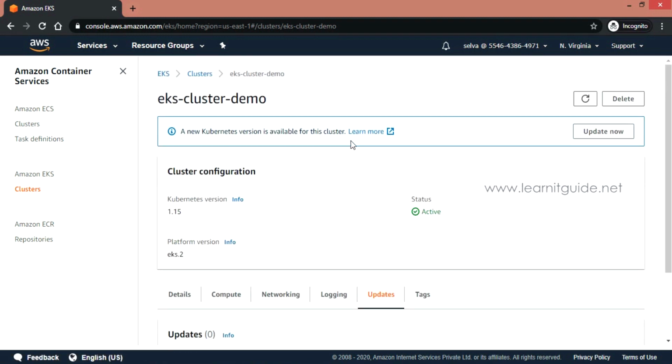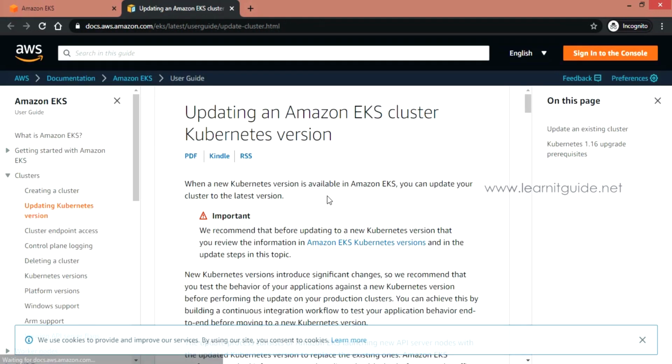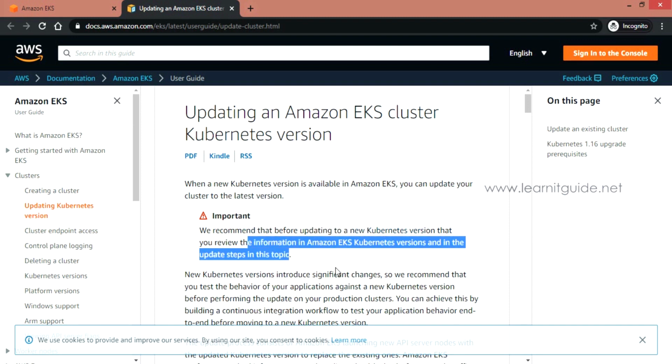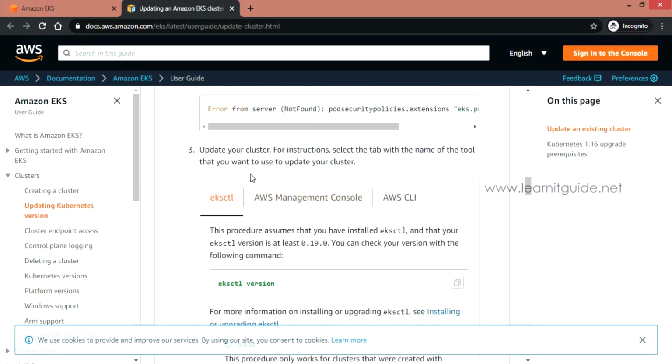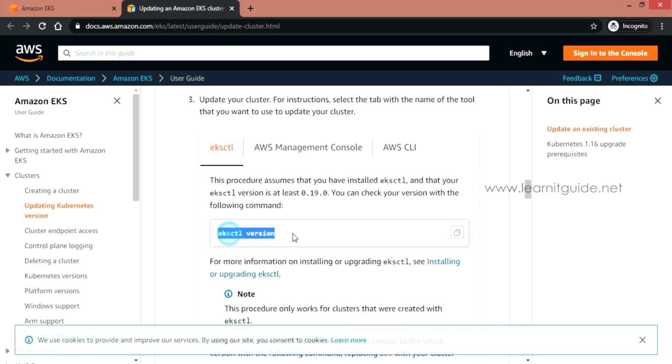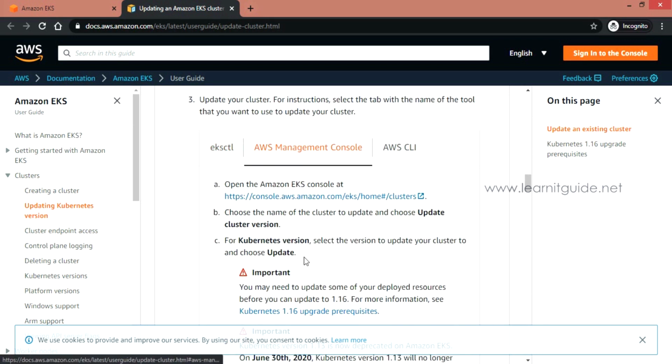If you want to know more details about this particular new version, you can just go to this link and go through it. You can perform this upgrade by any one of these methods. You can use the eksctl utility, or you can use the AWS Management Console, or the AWS CLI method. In this video, I will use the AWS Management Console method.